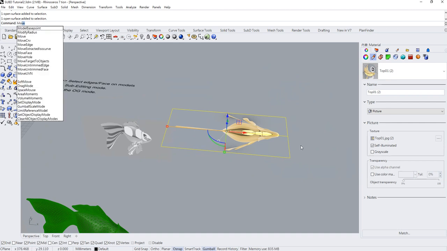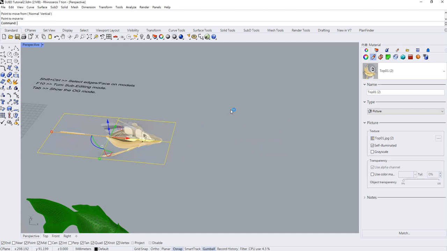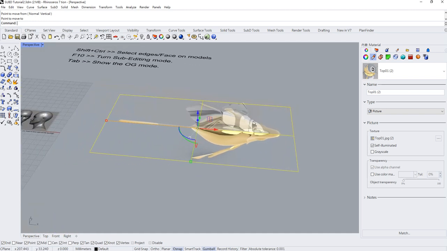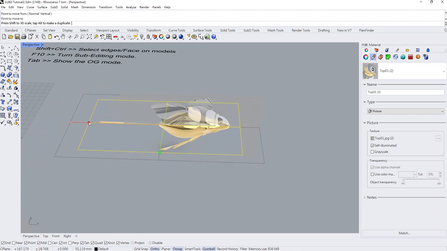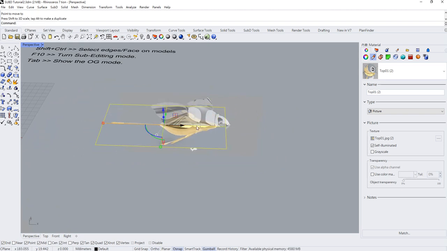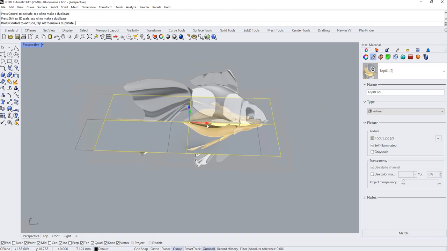So let's try to put them together, just using the move tool right here. Move them, put them into the same position, and then hold on your shift key. Remember to turn on the gumball. Scale your picture down. Alright, so just like this. Make them more or less fit with each other. Probably, yeah, I think it's pretty much done.